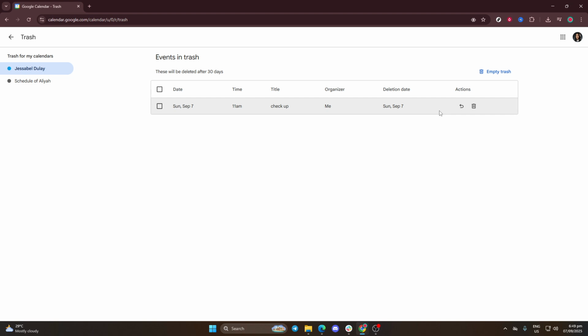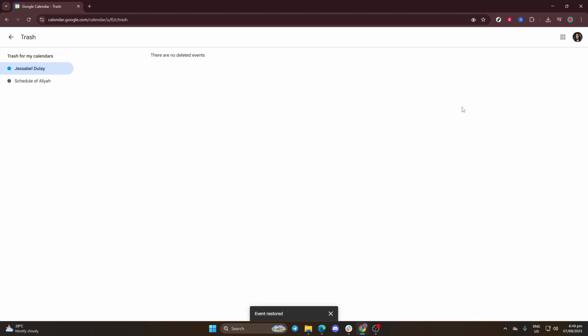Once you've found the event you're looking for, it's time to bring it back to your calendar. To do this, click on the event to select it. You should see a restore option, usually indicated by an arrow icon appearing alongside the event details. Go ahead and click this restore icon. By doing so, you'll return your chosen event to its rightful place in your calendar, exactly as it was before it was deleted. And that's it.